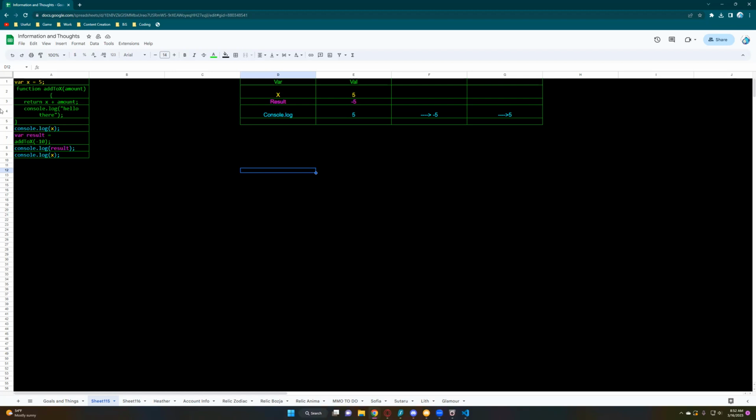We have 2 console logs. They should all return the same value. The only time the value changes is when you give a variable called result. You make it equal to the function call that you give it 10. And then you return x plus amount. And you console log hello there.